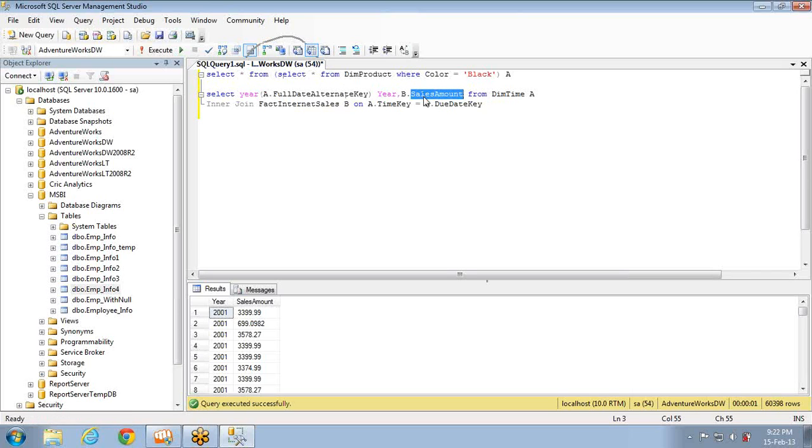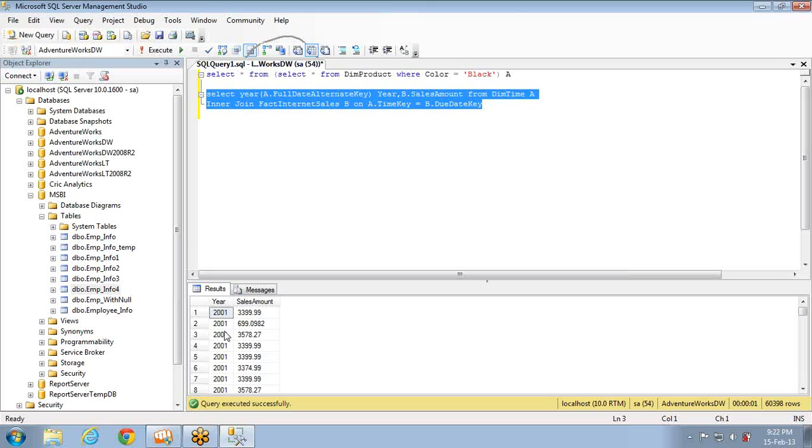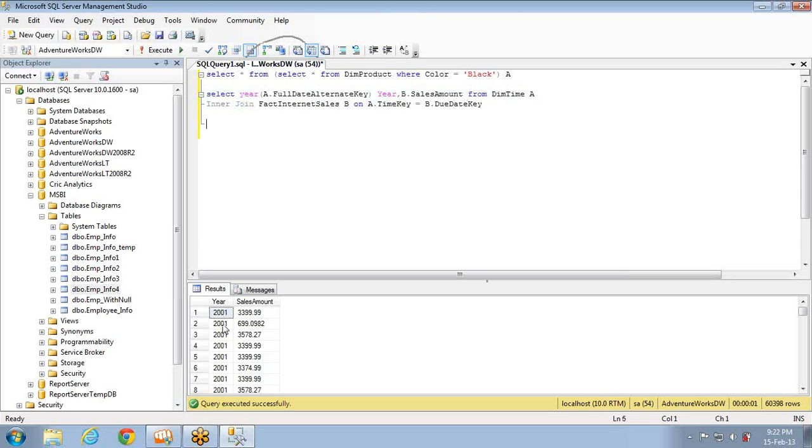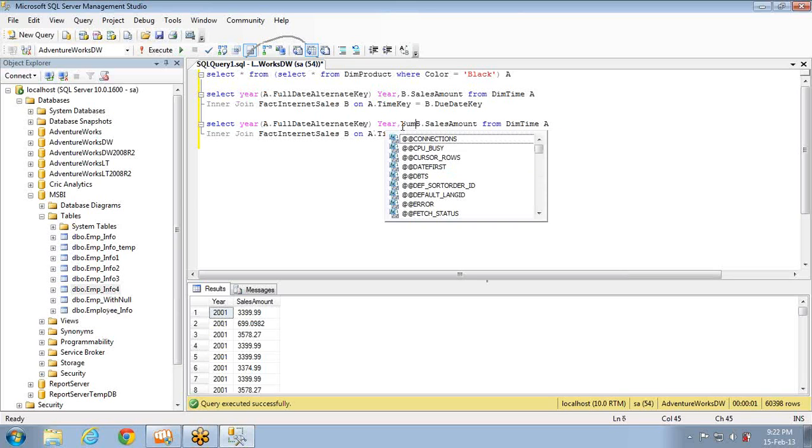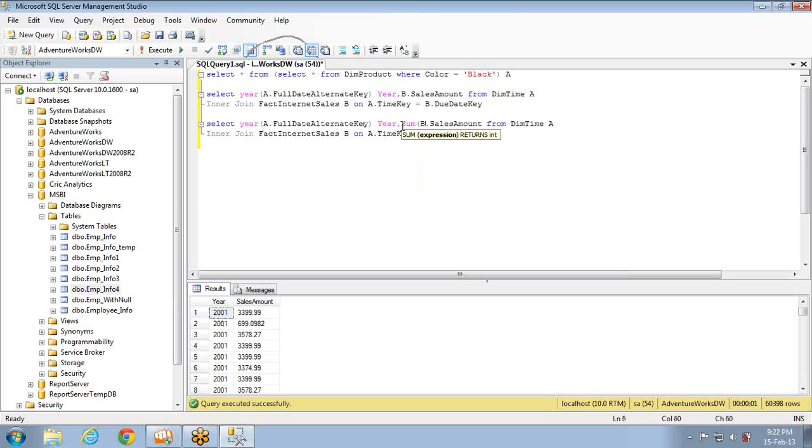Now this query is absolutely fine. Now my requirement is I want to group based on this year. I want to take the sum of sales amount based on the year. You can see 2001 is repeating so many times. I don't want to show it so many times. I want to get the aggregated data. What is the way to get the aggregated data? The only way is using the group by statement. Let me copy the same, year of so and so, and sum of sales amount as sales.